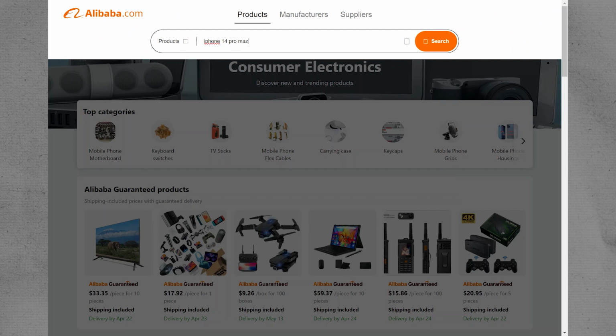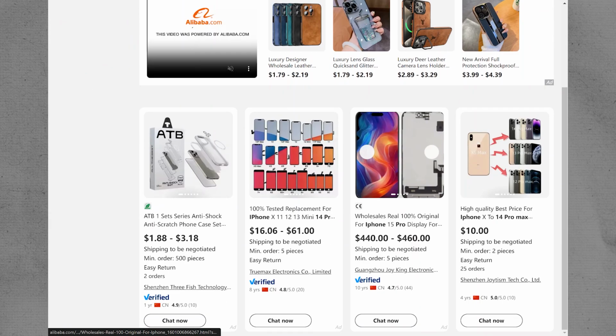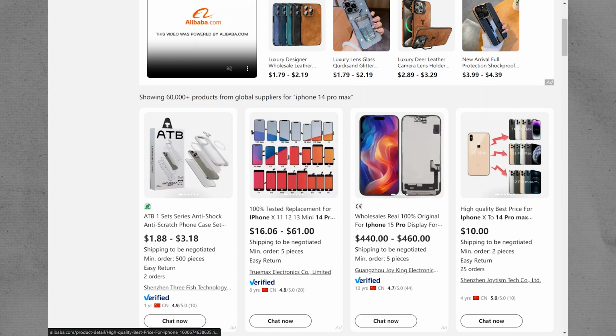I have searched for the iPhone 14 Pro Max here. It will show you the products of your search. It has shown me iPhones and now I have to select the one I want.